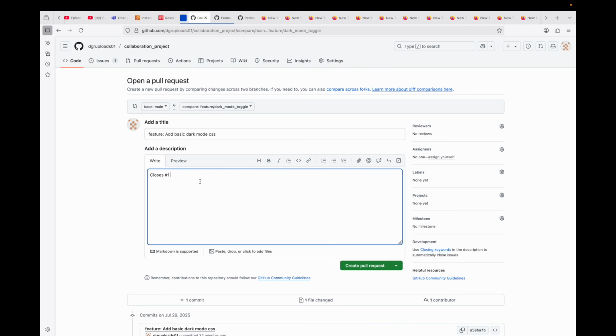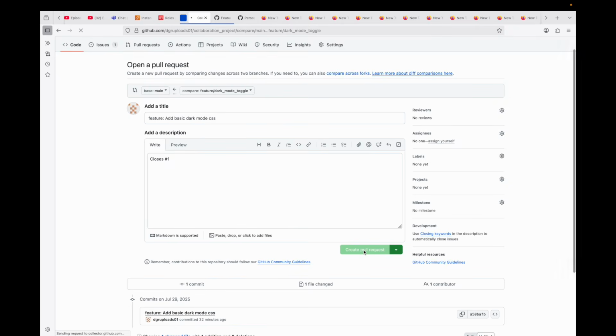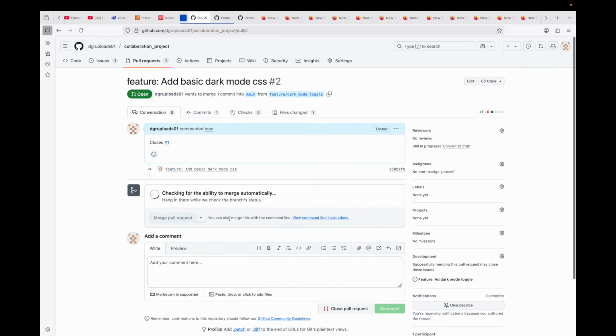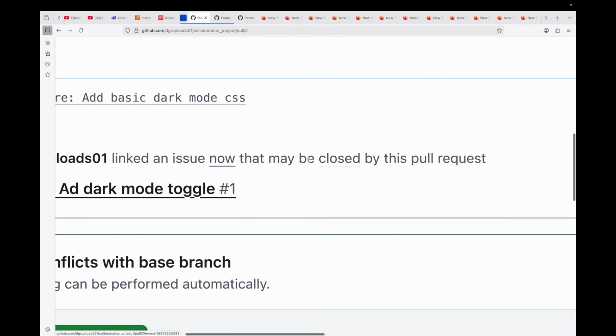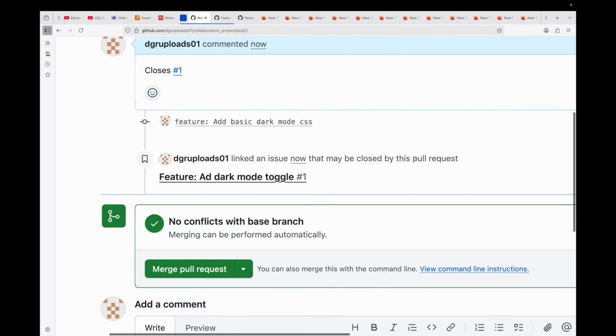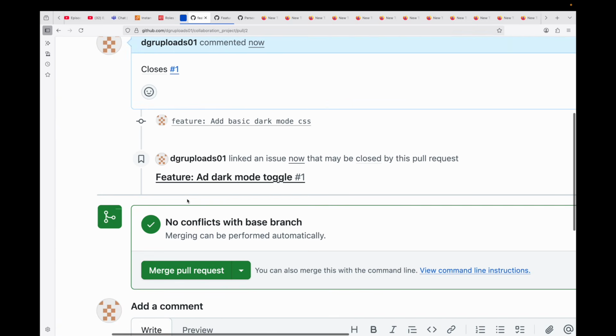All right, so we will select that, and then we will create this pull request. And you can see here it says user linked an issue that may be closed by this pull request. So basically what GitHub is telling is, hey, you have linked this pull request to this issue, and if you close this pull request, the issue will also get closed automatically. So that's how you can integrate your pull request with your issues, so that when you merge those changes, your issues are also resolved automatically by GitHub.